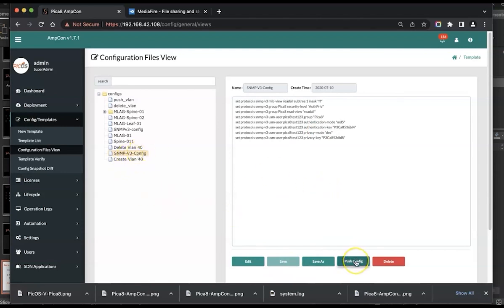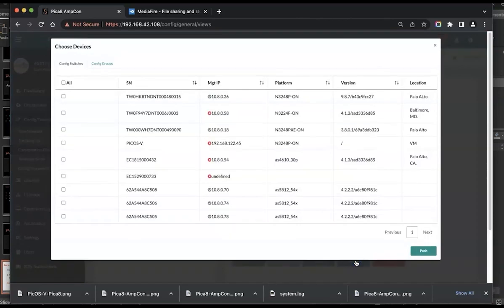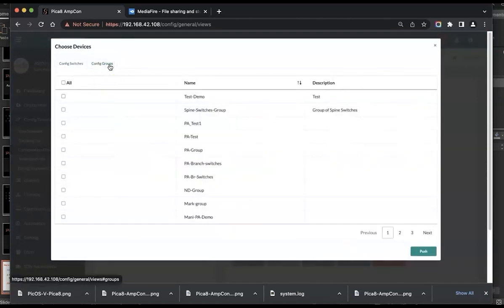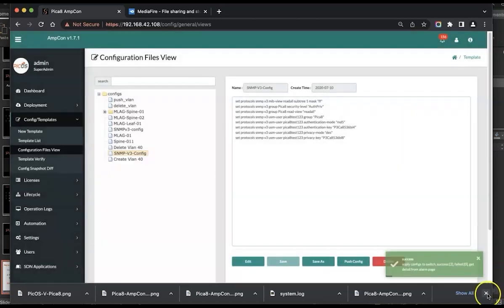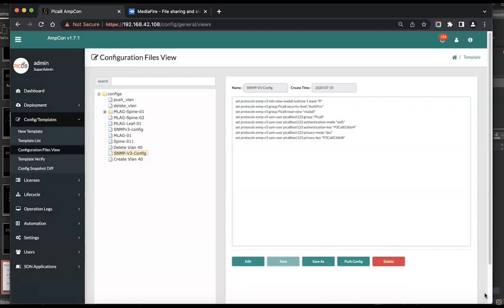Now I'm going to push the config. So I'm clicking push config, selecting config groups, and I'm selecting the spine switches group, and I'm clicking push. It takes a few seconds to get the policies pushed. Right here, you see the policy was pushed with the dialog button.